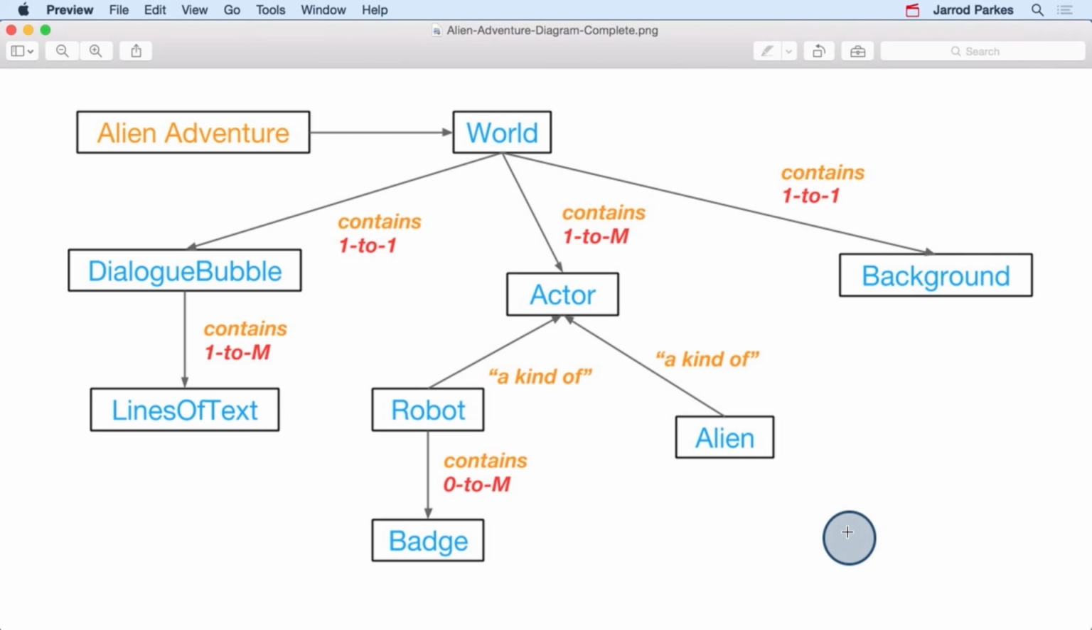All right, I'm going to go ahead and wrap things up here. But if you're interested, here's our final diagram for the Alien Adventure. So take some time to look at it, and maybe you have a better idea how to organize things. Anyways, I hope this was helpful, and I encourage you to reach out to us or to your peers if you still have questions.